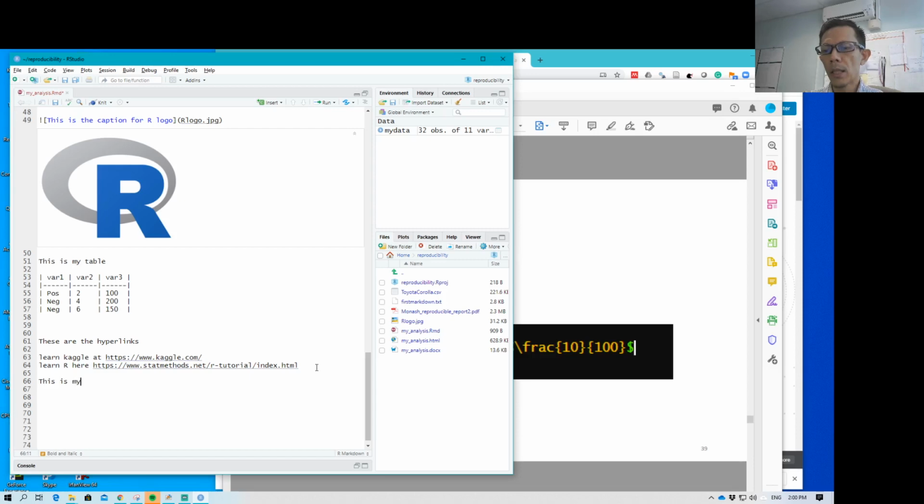So this is my super math formula, which is a dollar sign, and between the dollar signs we write. We want to make a formula based on fraction. Okay, frac, then curly braces. Let's say we put 4/9 right there.